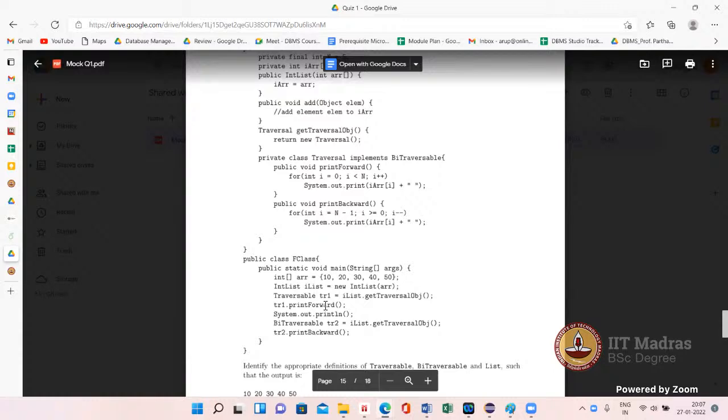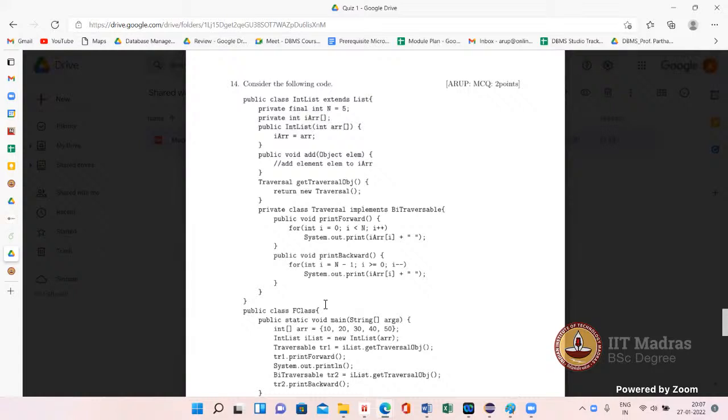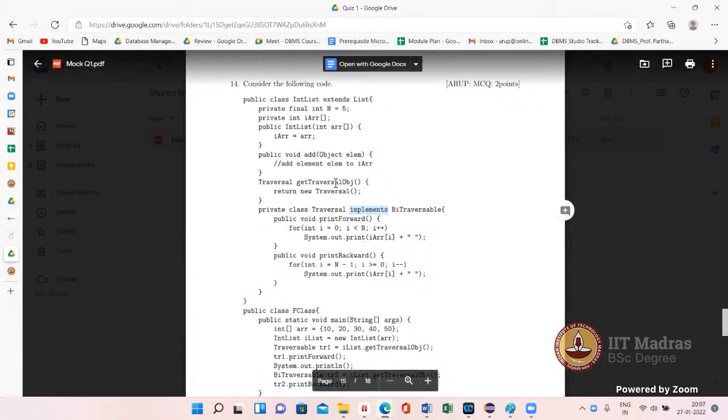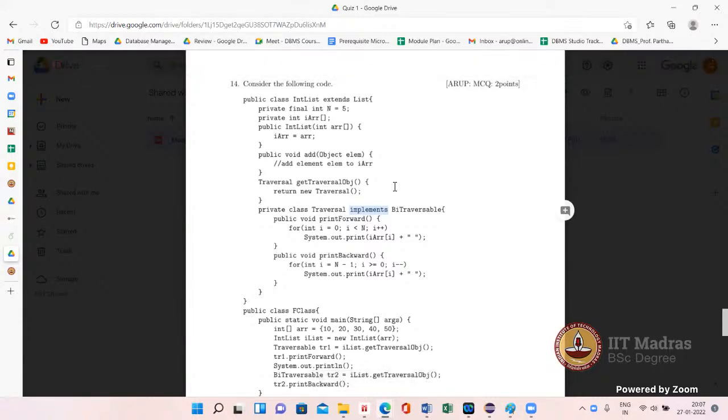Hello, sir. Yeah, please. Please repeat this again. Sir, why can't I write private class Traversal extends traversable and implements bi-traversable? Yeah, I can write that. In that case, I need to make the traversable an abstract class, right? If you write Traversal extends traversable, then traversable must be an abstract class, right? Yes, sir. So that's not the case here.